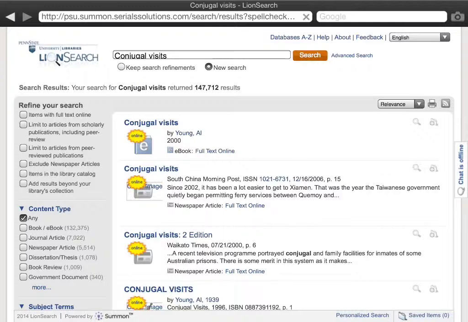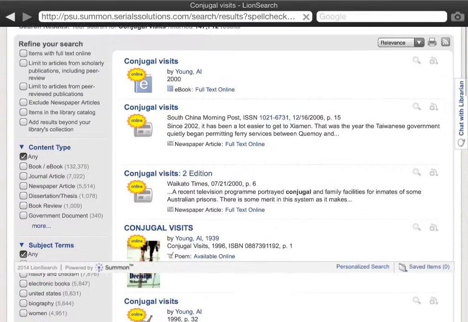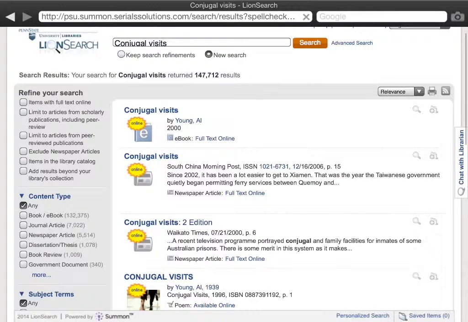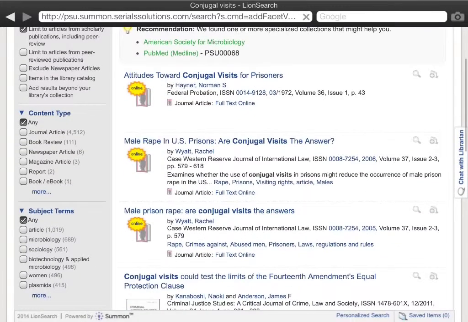You can refine your search if that is way too much, and it looks like there's some interesting things coming up. On the left-hand side, you can refine your search right here. For this class, I would say to limit to articles from scholarly publications, including peer review. So you can just check that box. And a bunch of things come up.